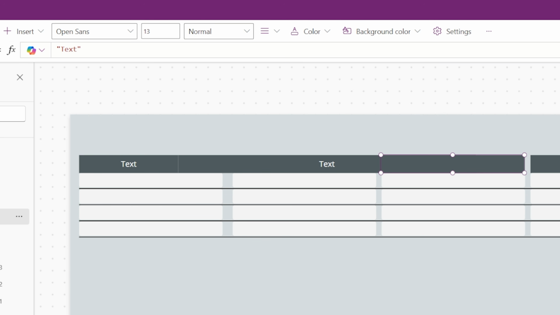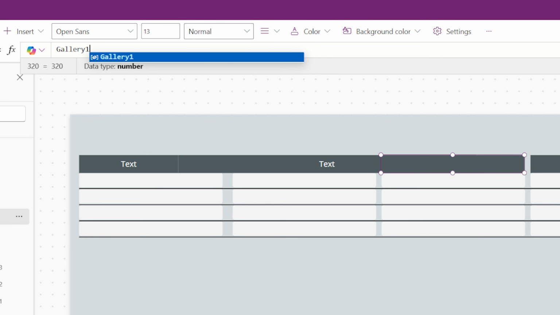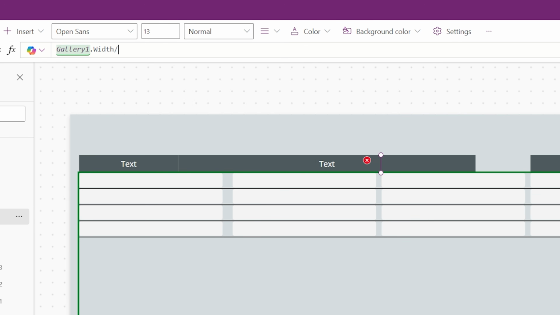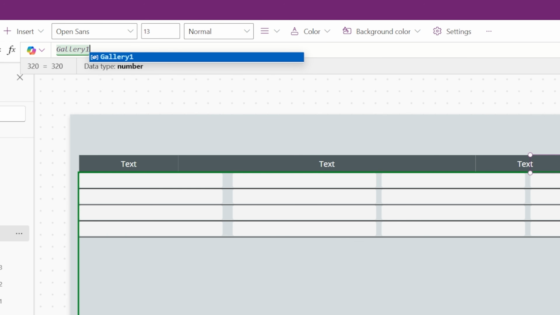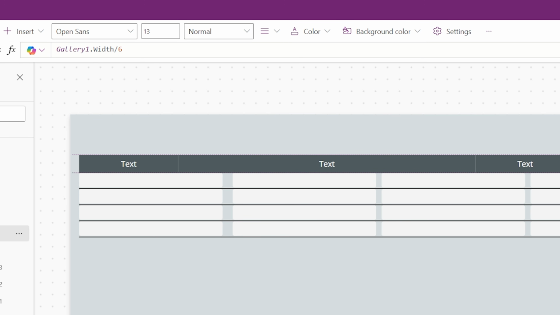This one is divided by gallery1 dot width divided by 6. And this one is the width, gallery1 dot width divided by 6. So actually, that fits in there perfectly. How do I know how to do that math? Let me walk it through with you.